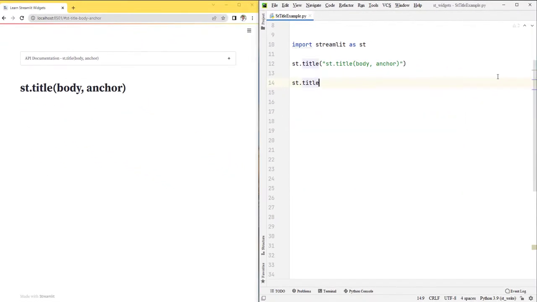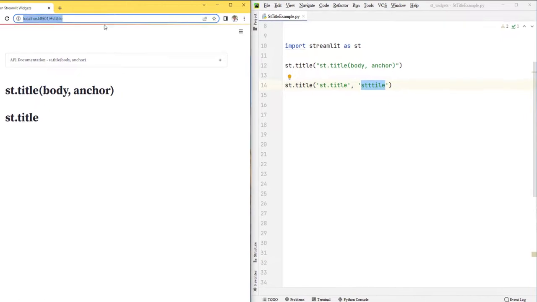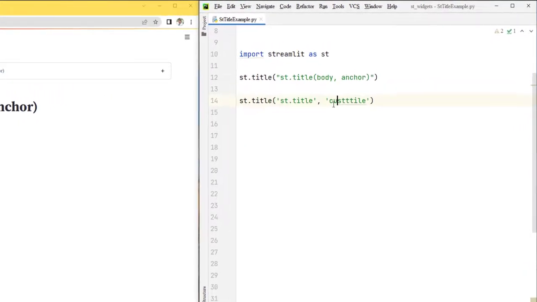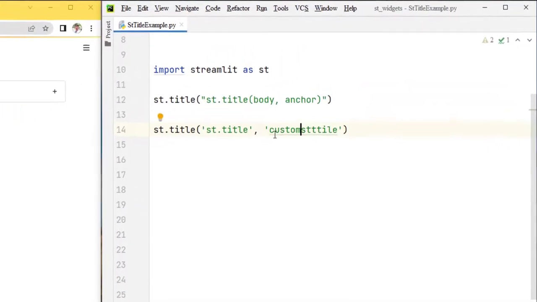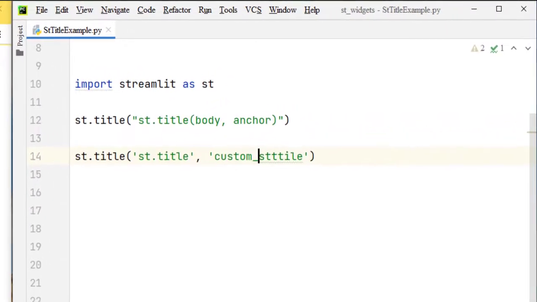Okay, so let's try another example by passing the anchor. I can say st.title, and I am giving a custom anchor. Any name we can give, there is no restriction; we can give spaces and anything else. And we can see here that st.title is displayed. As I said, custom underscore, anything we can provide for the anchor.